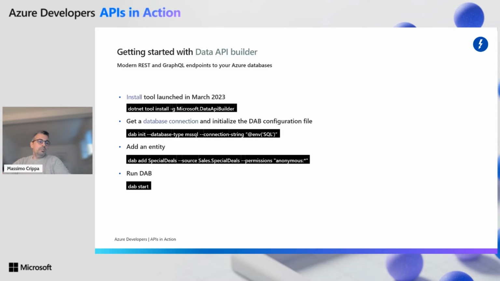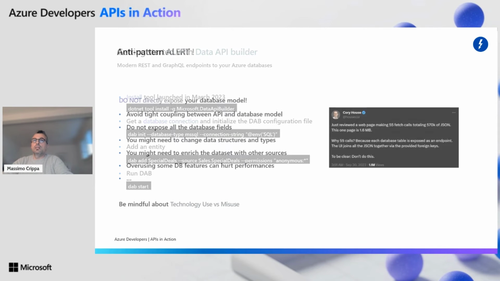That's the next step. In this case, DAB add special deals. That's a view that we want to expose from our SQL database in this case. And once you add only that entity, or with multiple DAB add additional entities to your configuration file, then by using DAB start, you can just access your database via a REST endpoint.